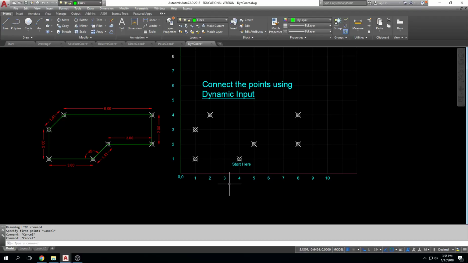The difference between dynamic input and just inputting at the command line is that it happens at your cursor. So L for line, enter. It happens at my cursor. I want to start here. I want to use an absolute input. I type 4, comma, and then that 4 coordinate is locked. I could type 1, enter. It does the same thing, right? But it's locked into my cursor here.